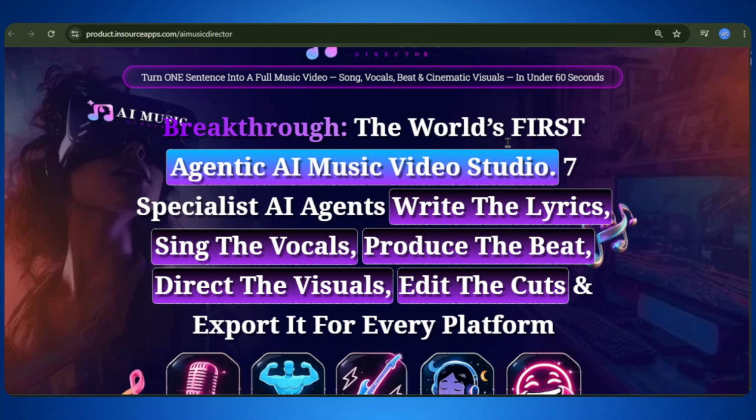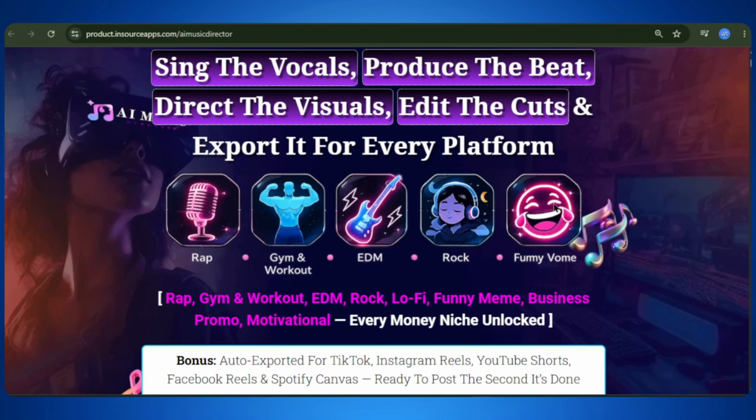So in today's video, I'm going to do a full review of a tool called AI Music Director. First of all, let me tell you what it does. It creates complete music videos for you from scratch. And when I say complete, I really mean complete. It writes the lyrics, it sings the vocals, it creates the beat, it generates the visuals, and it edits everything together. You don't have to do any of that yourself. All you do is type one sentence telling the tool what kind of video you want, and it takes care of the rest. That's literally it.